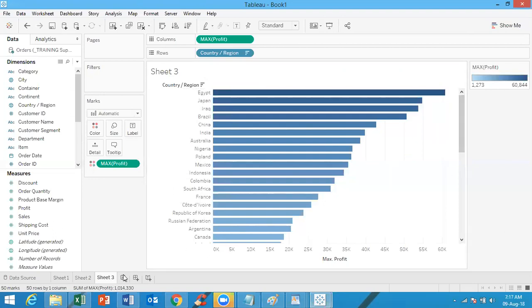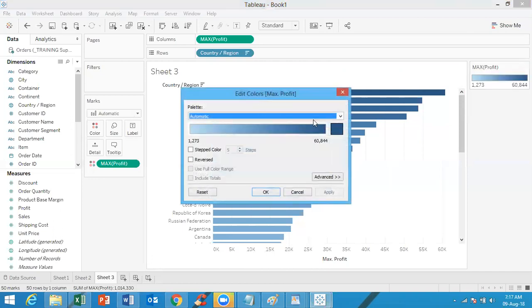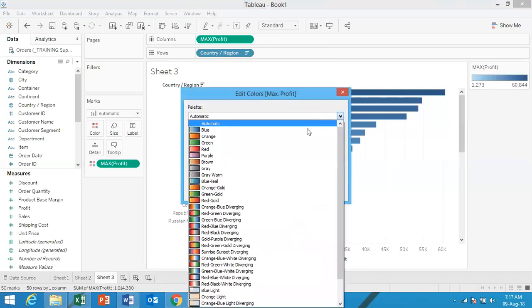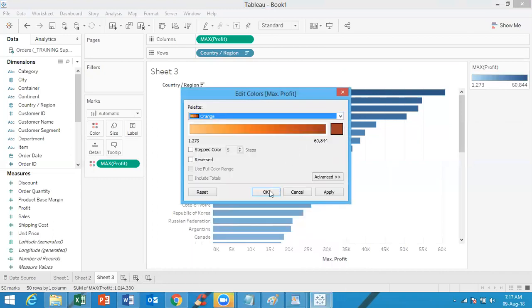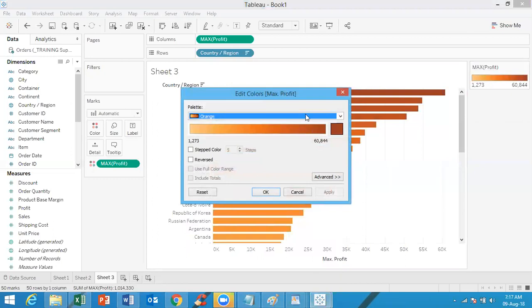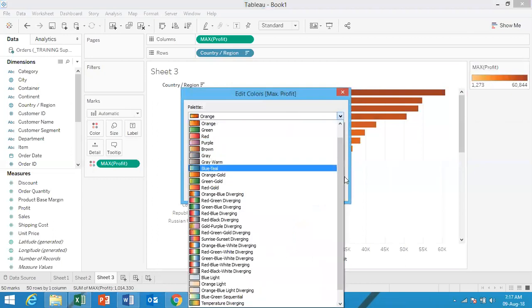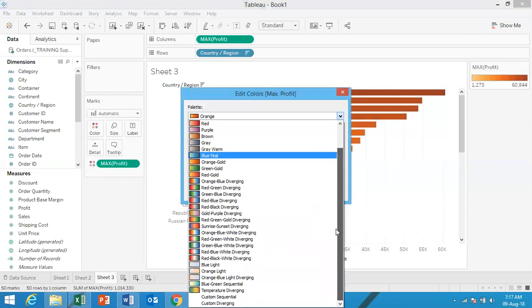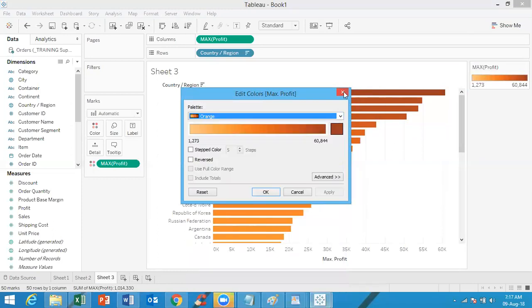And here, if you want to change the color instead of blue, can we customize? Yes, we can do that. We have to press on this icon here. You have to go to edit colors, and you can choose any color. If you want to change it to orange, you can change it to orange. There are multiple colors that you can change it to. That's not an issue. You can change it.